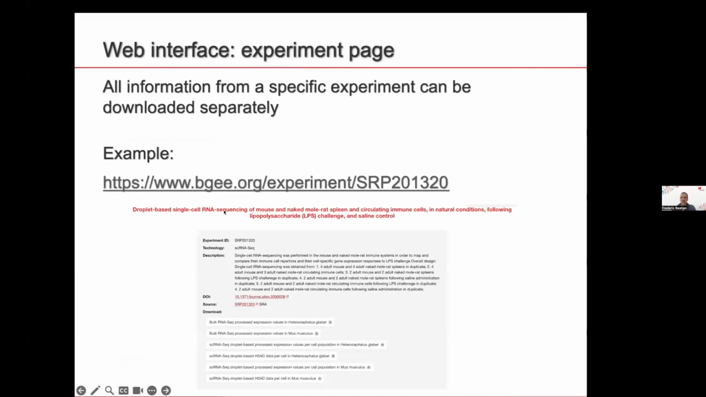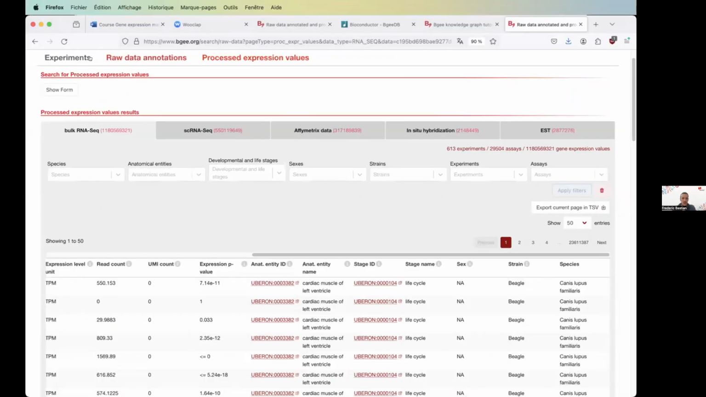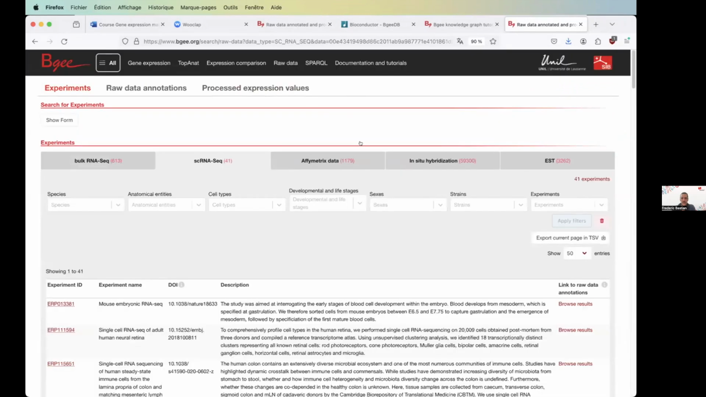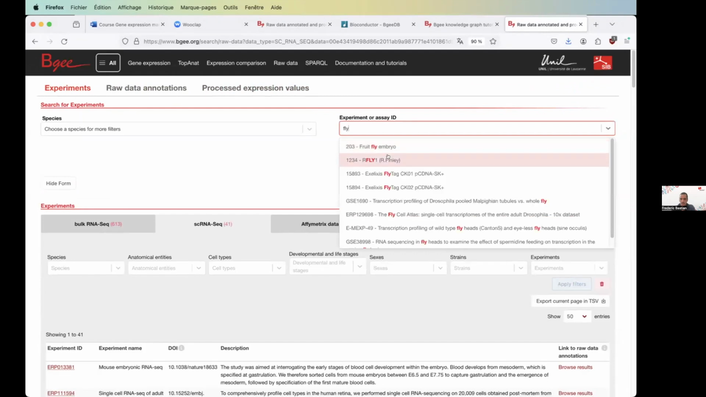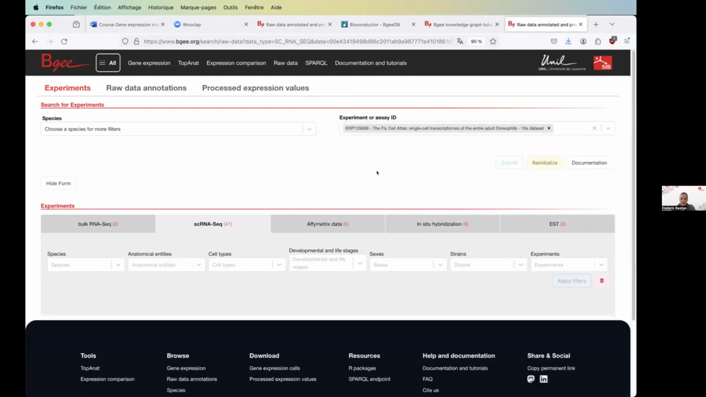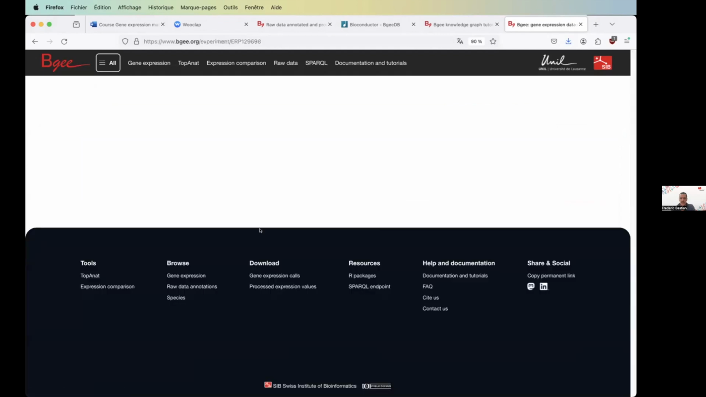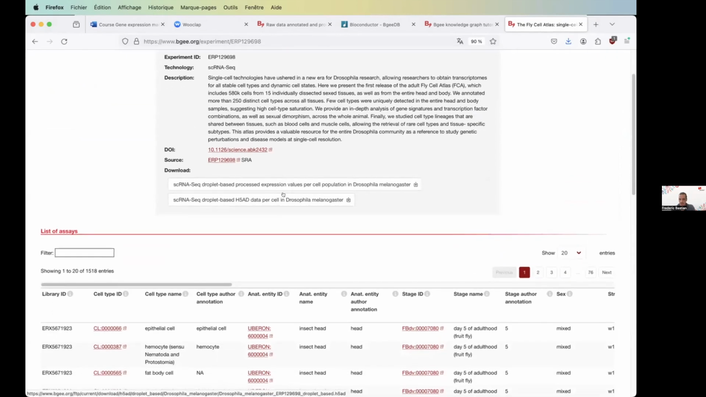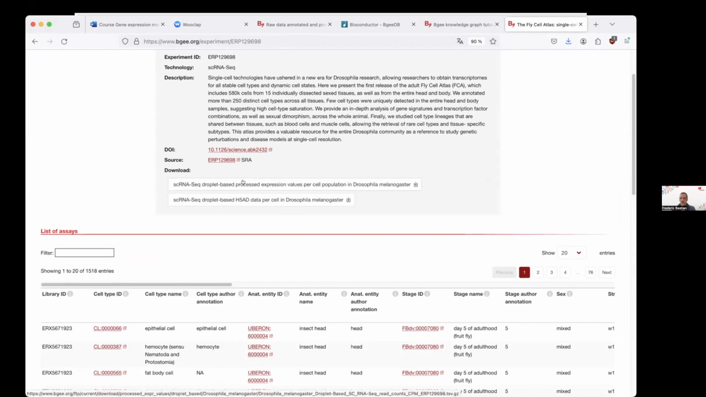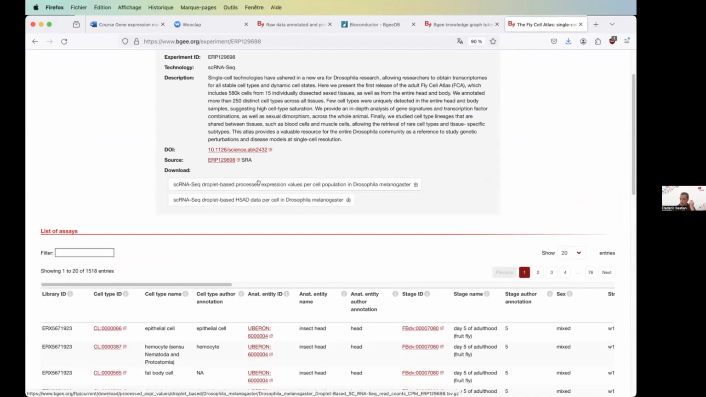And then from this page of raw data, you can select a specific experiment. So for instance, let's say I'm interested in the Fly Cell Atlas. I'm going to search for Fly Cell Atlas here, submit, I find it here, and I can click on that link and end up on the page of that specific experiment. You get a description, the paper, and then you get download files here again. You can download the data for that specific experiment and not all the data that are available in Bgee, okay? So here, that's going to be the result pseudo-bulk per cell population in TSV format.